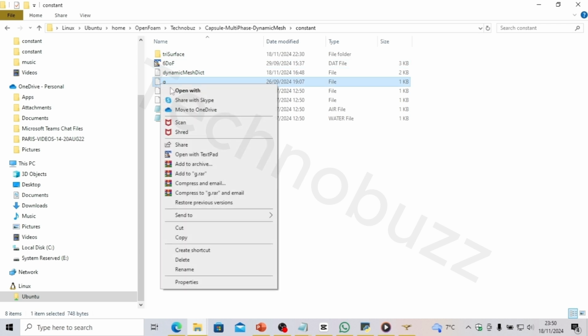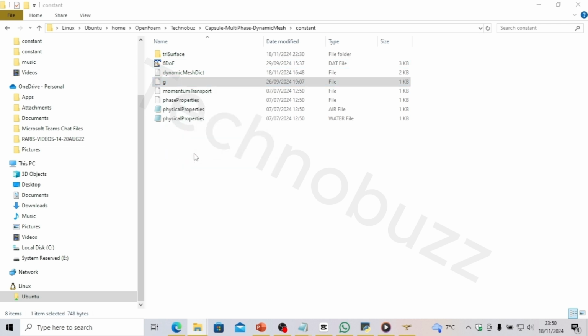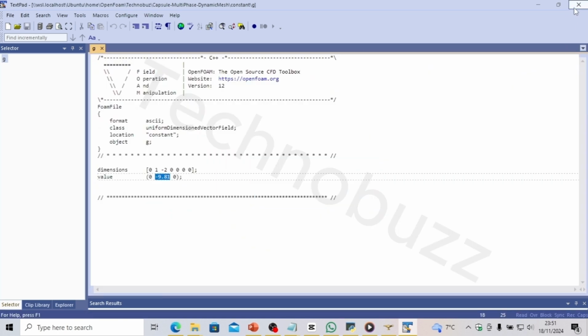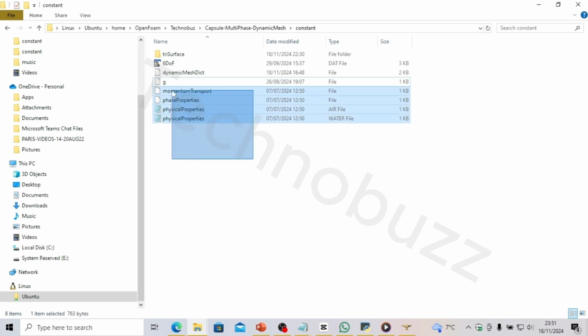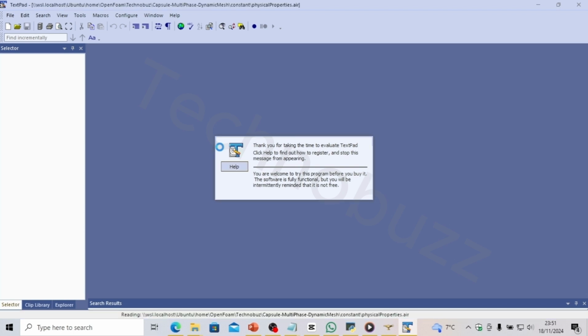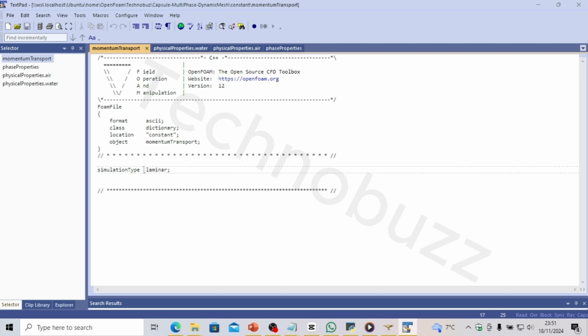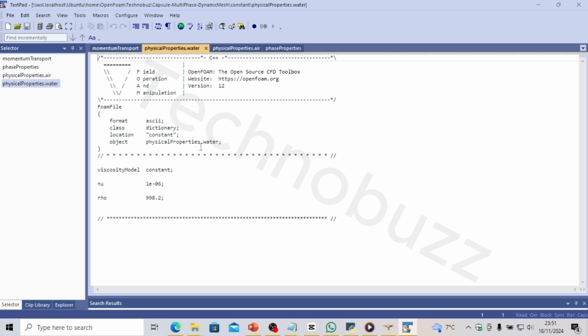Now gravity, as I have explained, gravity in y direction is given here. Now let us open all these 4 files. So momentum transport, as we are considering laminar, the laminar is written here. Then physical properties for water, here we are giving the kinematic viscosity and density for water. Then for air also kinematic viscosity and density are given here.